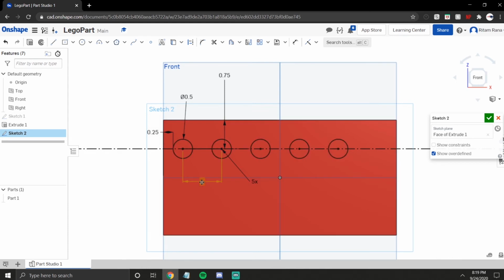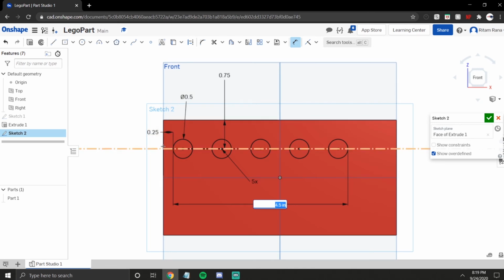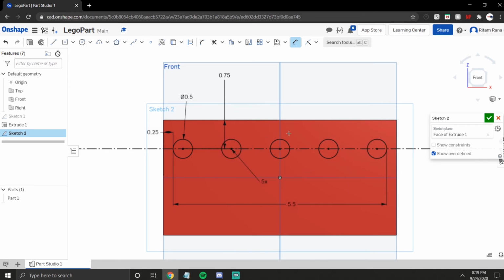So first we want to delete this dimension, and we want to create a dimension from this side all the way to this side. If we do some basic math, this line here is 6 inches long, and you want to subtract 0.5 because it's 0.25 from this side, and the circle on this side will be 0.25 from the end. So 6 minus 0.5 is 5.5, so you want to put in 5.5 inches, and it will automatically make these circles an equal amount from each other.